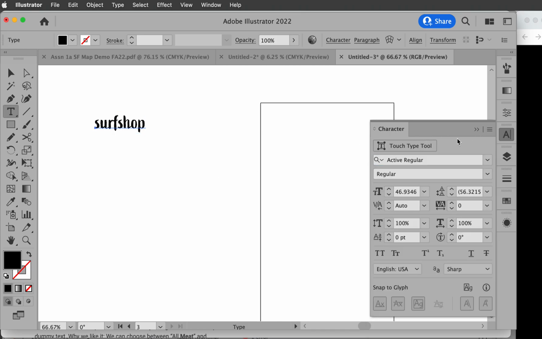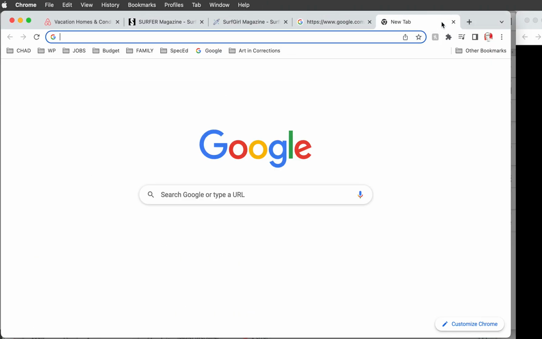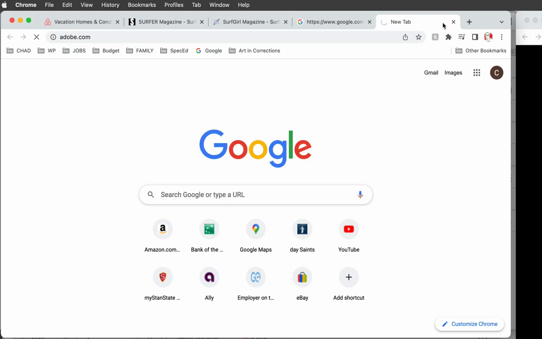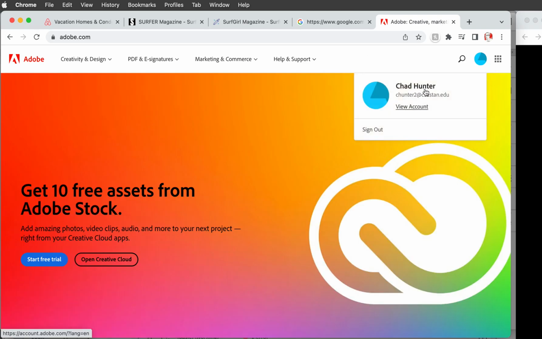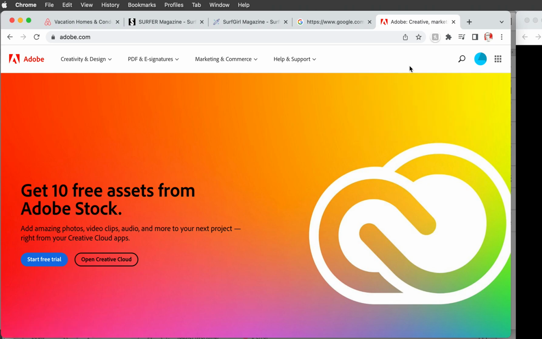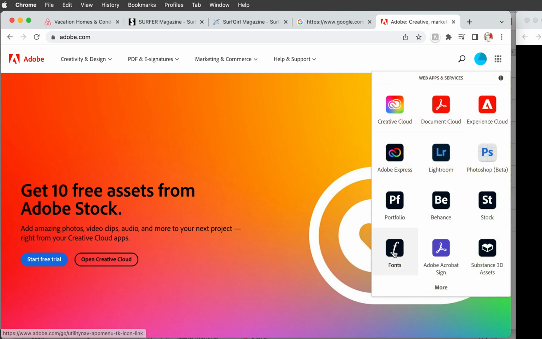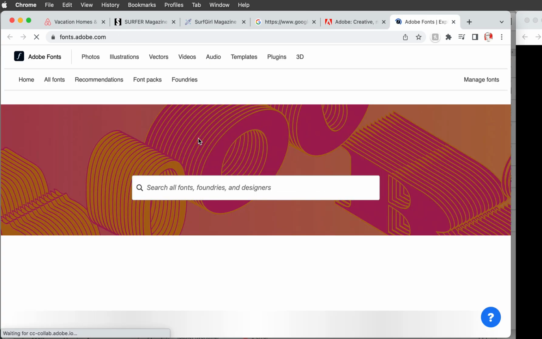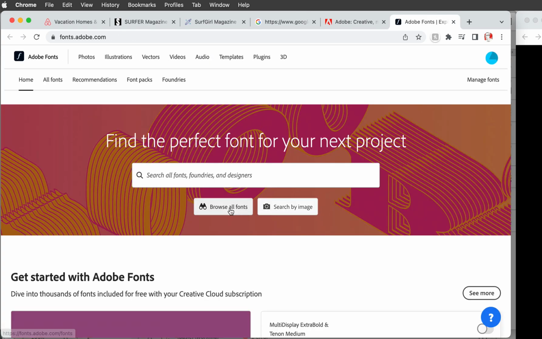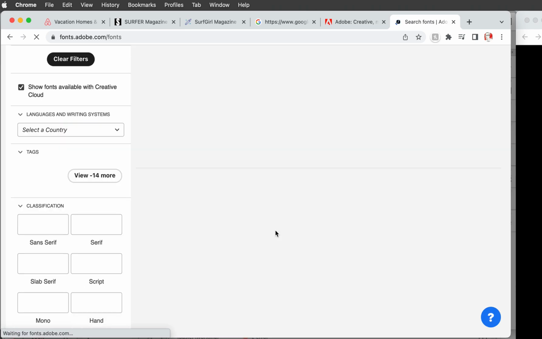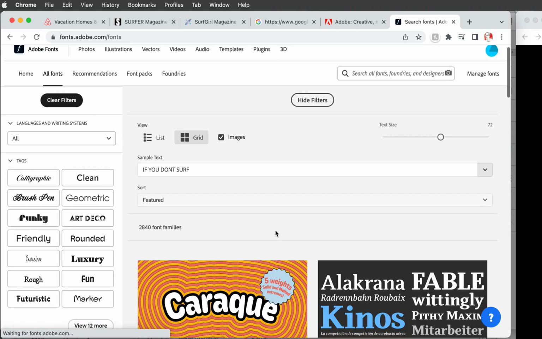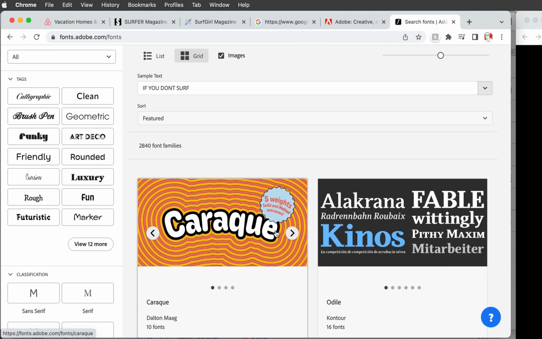Now, if you can't find anything on your computer, you can visit adobe.com. What you do is log in, and I'm already logged in with my StanState account. If you use this little waffle, you can go to fonts. What's cool about this is that you find a font you like, and then you activate it, and then it activates it in all of your Adobe products.